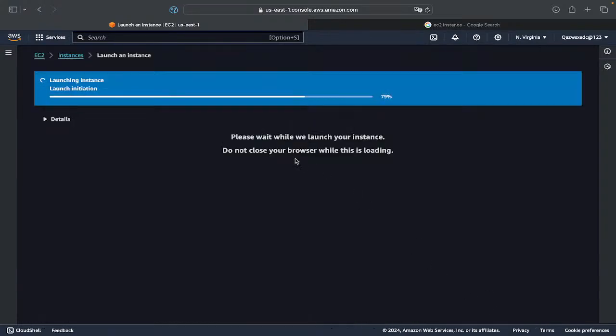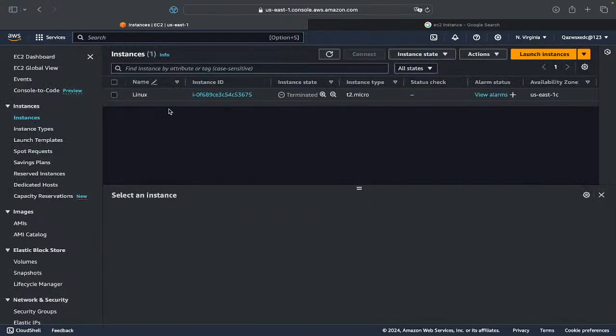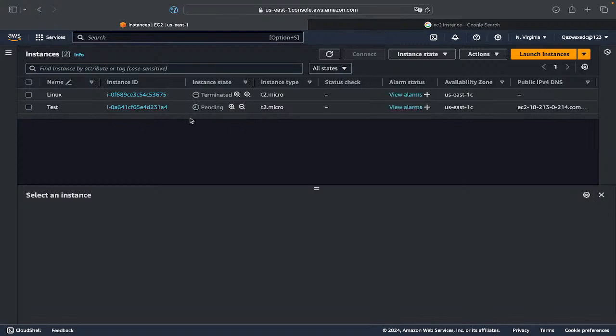As usual, if you have some problems, make sure to refresh your window. Once again, go to the instances. Here you can see now the Linux instance has been deleted and the test has been assigned here. So now we do have a PEM file, a public key file. We'll try to use this PEM file to connect with our instance. Here you can see it's terminated, right? So it's deleted. Let's refresh.